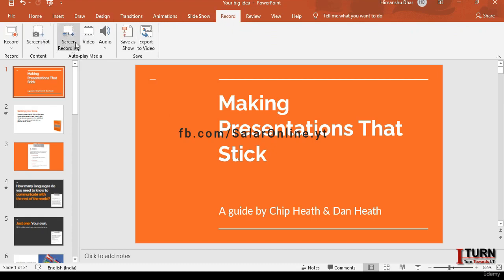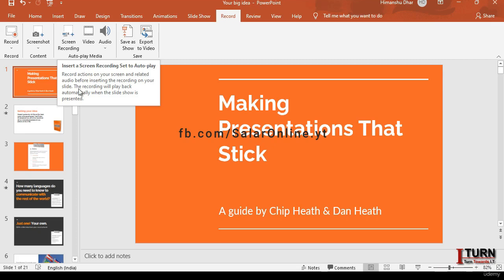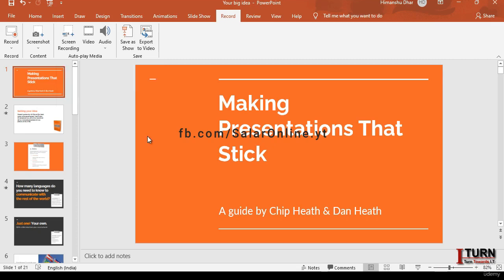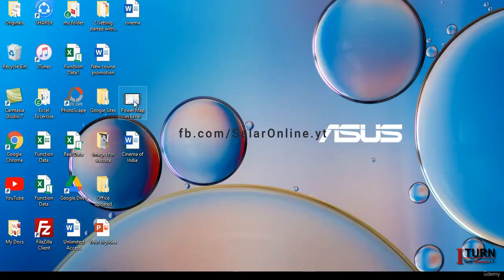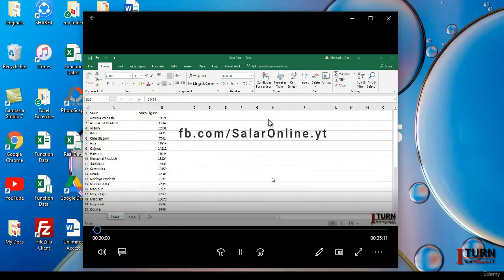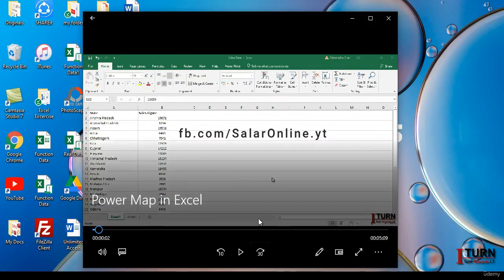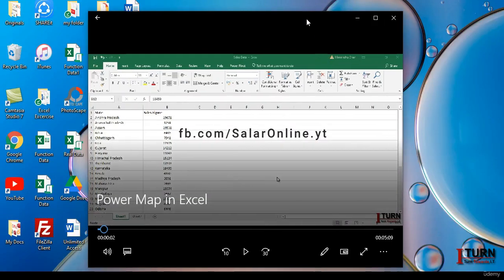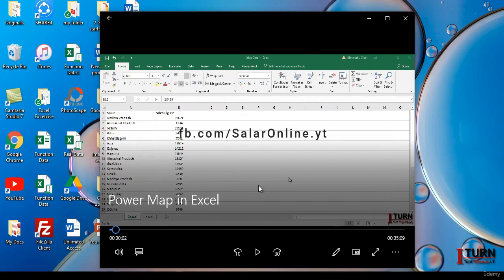Now here is this feature which is known as Screen Recording, which is an absolutely new feature and a very wonderful one also. Let me show you how it works. So for this you will have to open a video. You can open YouTube also. You can record a video from anywhere. Okay, so this is the video that I want to record, let's say.